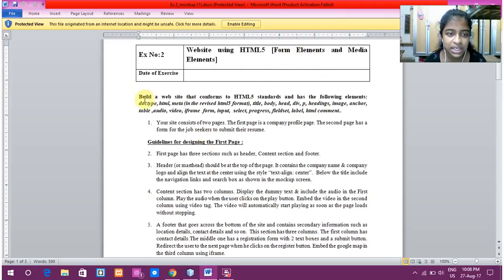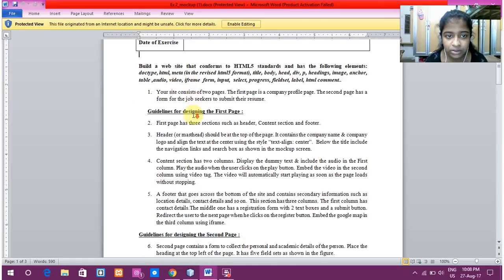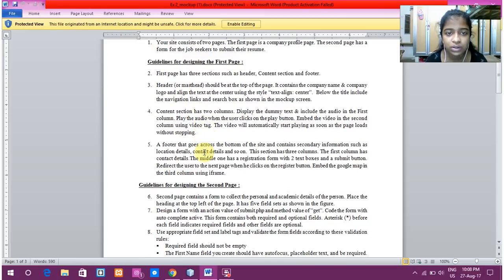The question says: build a website that conforms to HTML5 standard and has the following elements like doctype HTML, title, body, head, div, paragraph, heading, image, anchor, table, audio, video, etc. So this page will consist of two web pages.